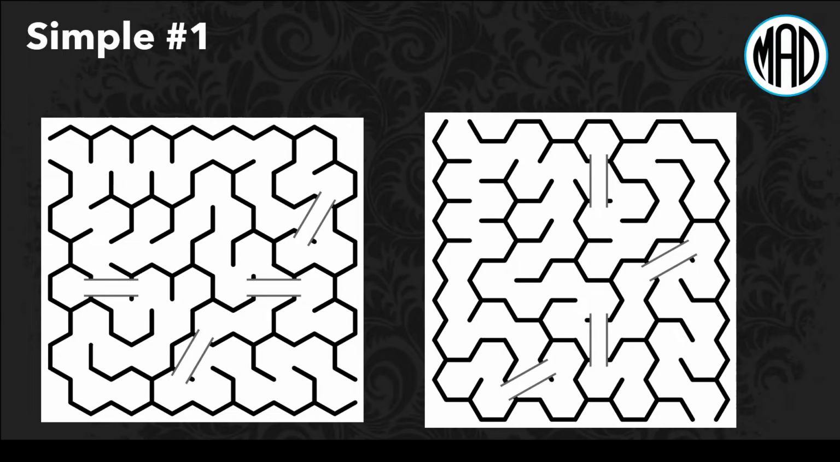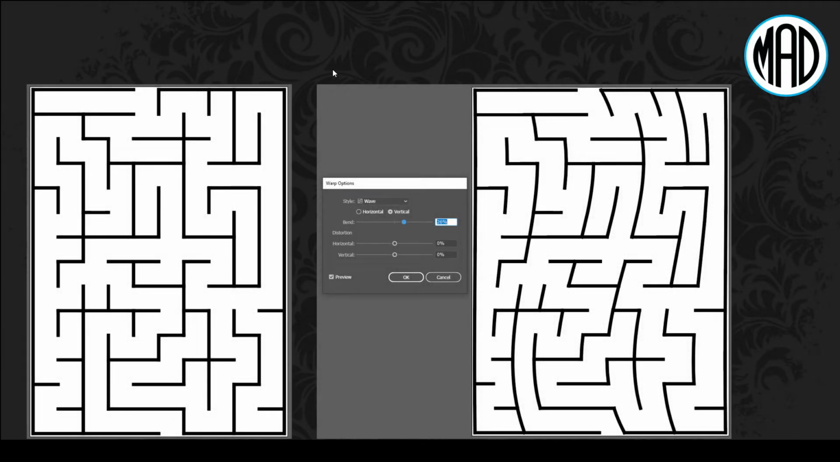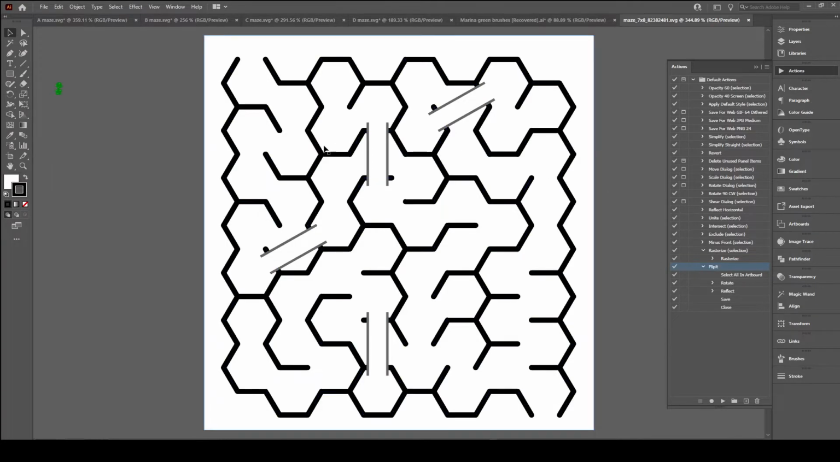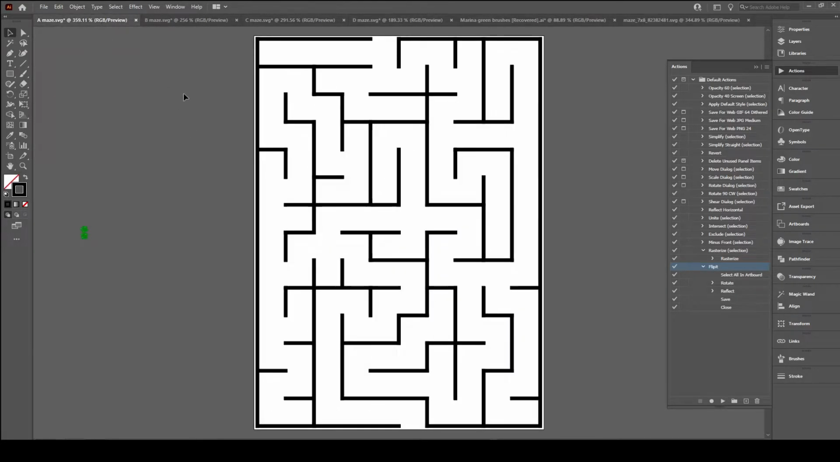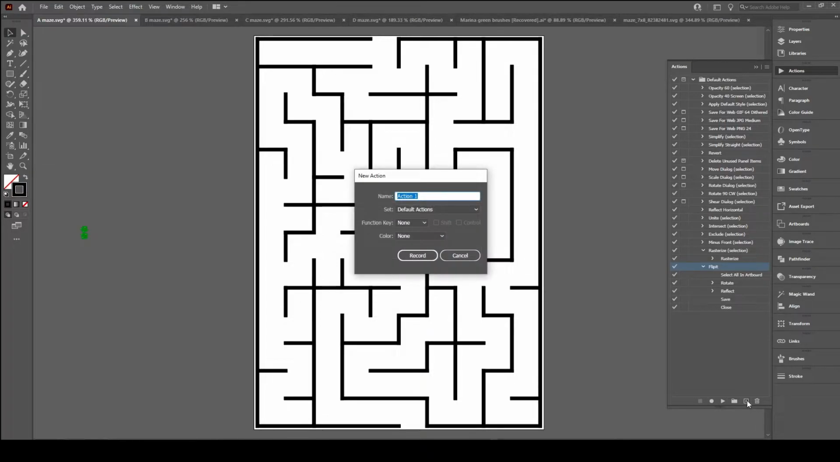Let's go back to PowerPoint and let's see what's the next one. The next one is warping. So I have this maze on the left and I want to warp it like this. And I have the warp option menu that it's going to open. So let's go back to Adobe Illustrator. Let's go to that maze. So that's the maze here. And let's start a new action and let's call it warp.